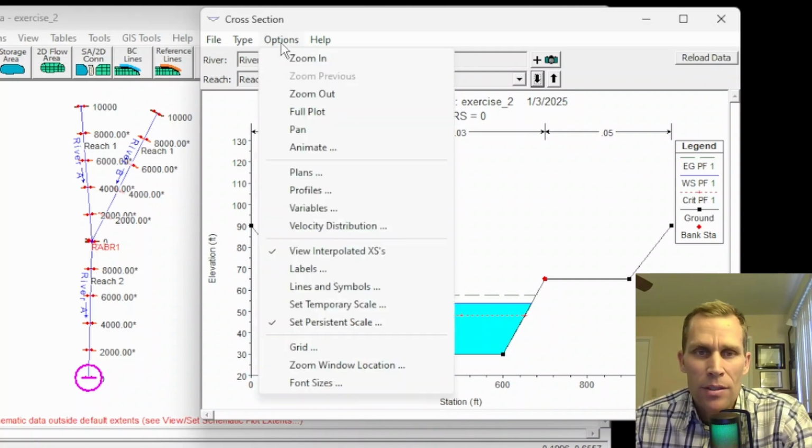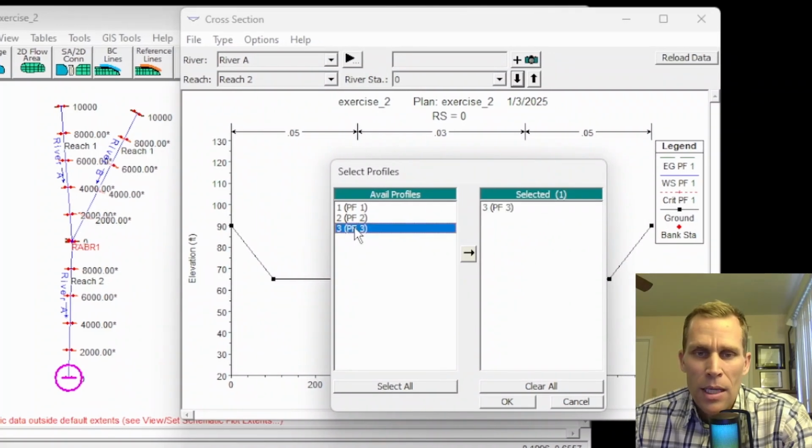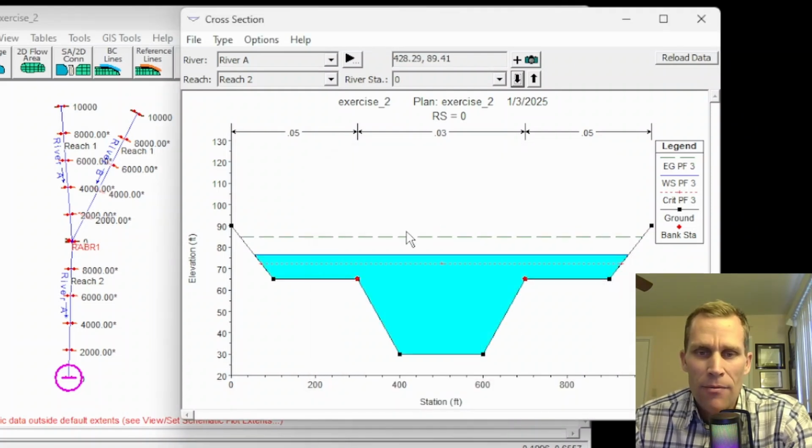Let's see what the high flow is. So I'm going to go options, profiles, remove profile 1, add profile 3, which is going to be 4 times the amount of flow, and then click OK. All right, now we have much more flow.